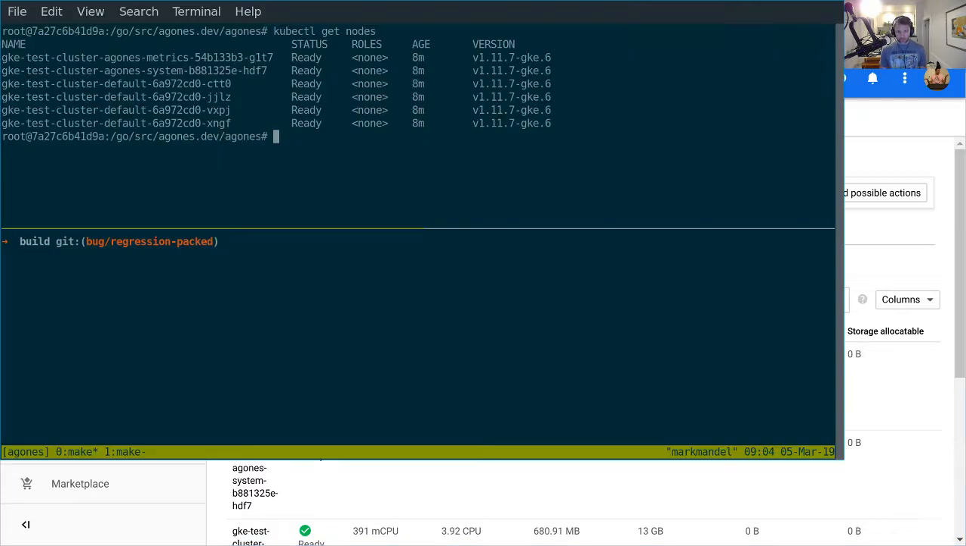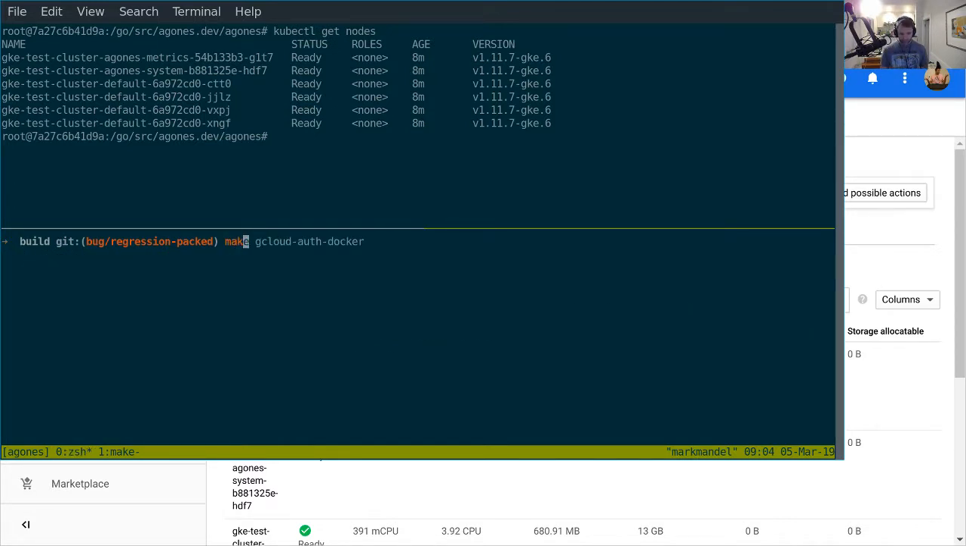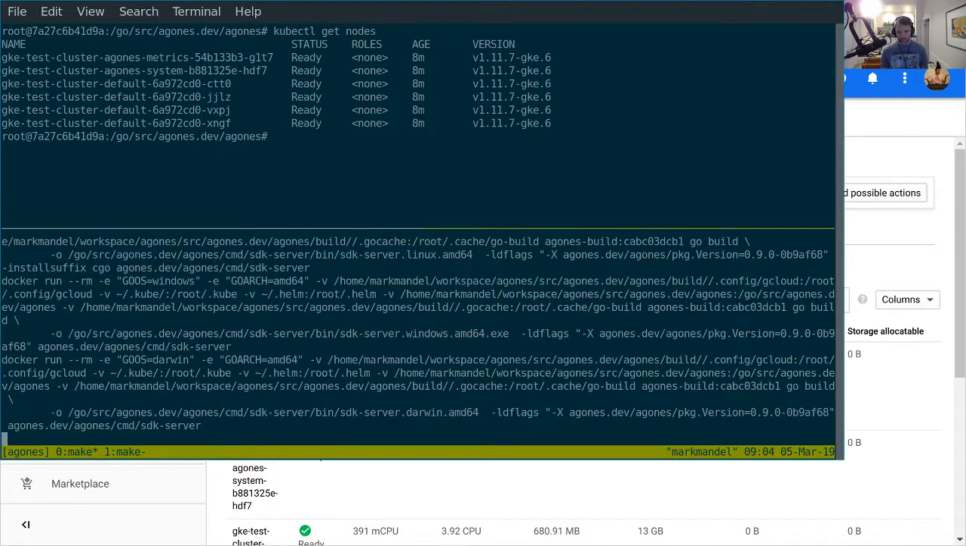I need to actually install this. So let's make gcloud auth docker. These are all the development tools that I have. Now, make -j for build images, push and install. I'll let that run in the background. I probably should have done this earlier, but it's fine. It actually takes not very long. So hopefully that'll pop up pretty quick. So yep, I've got that cluster.